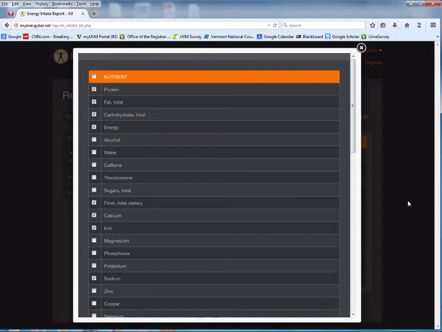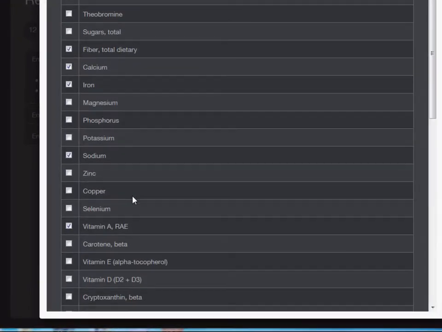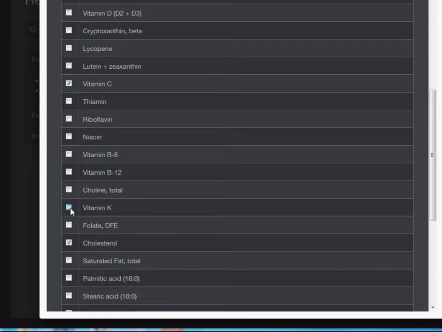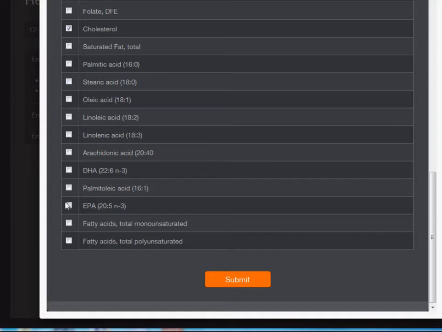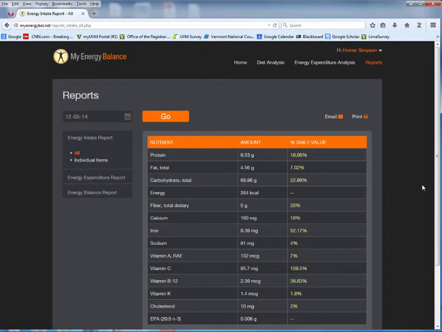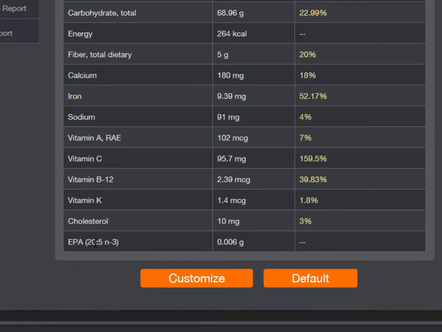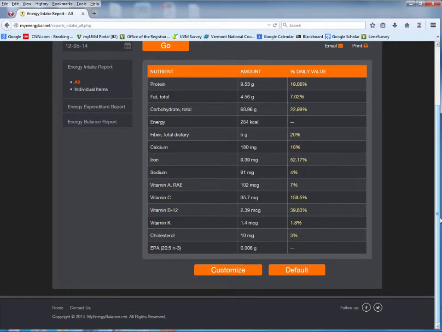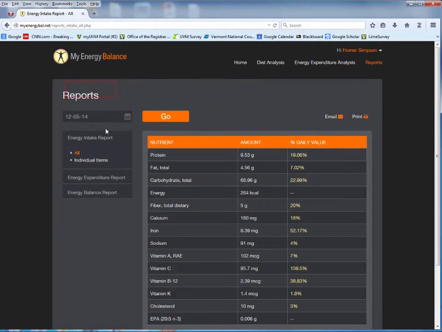Choose Customize. Then you can just select nutrients that you would like to include in the report. Let's add a few. We'll add vitamin K, vitamin B12, and the omega-3 fatty acid EPA, eicosapentaenoic acid, and then click Submit. Notice that the additional nutrients are now included in the report: EPA, vitamin K, and vitamin B12. So you can include, I think, as many as about 22 different items in the report by selecting the Customize button. You could also look at the nutrient analysis of individual foods in your day's intake. Just select the Individual Items option.